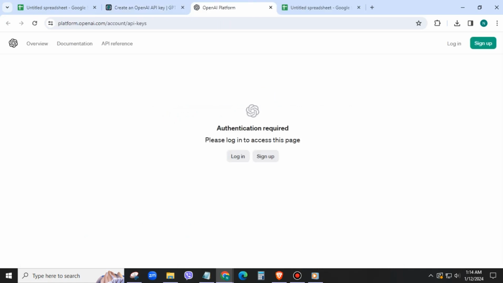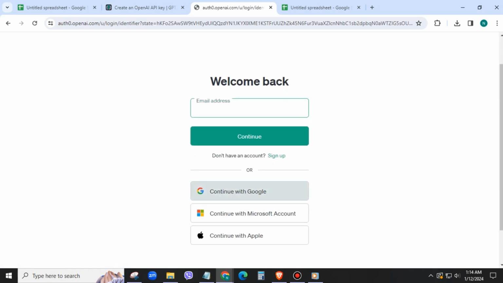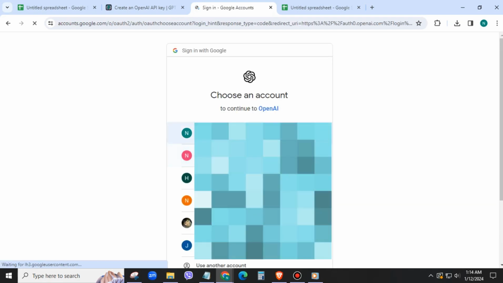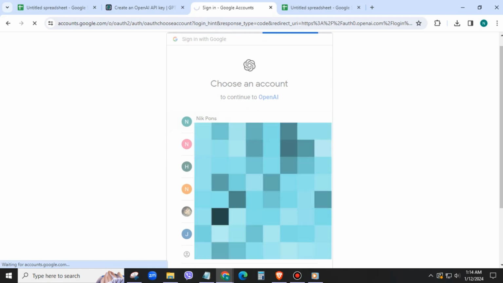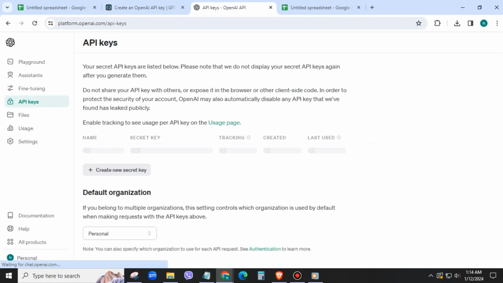Number 8. Since we already have a Google account, you just need to click on Login. Number 9. Tap on Continue with Google and log in to your Gmail account. Number 10. After logging in, you will be able to set up your API key.